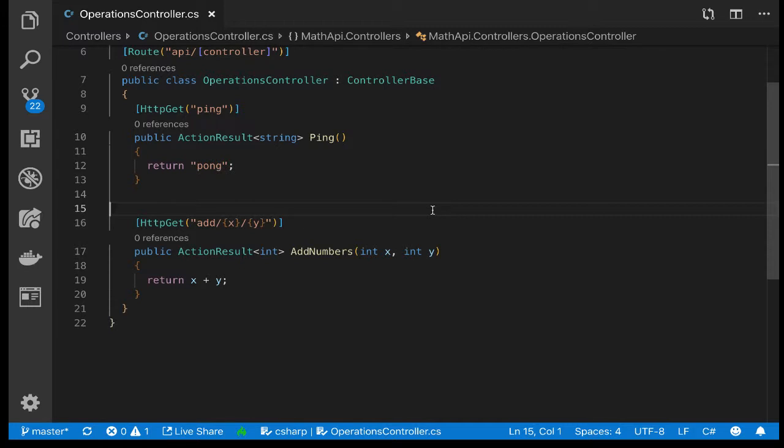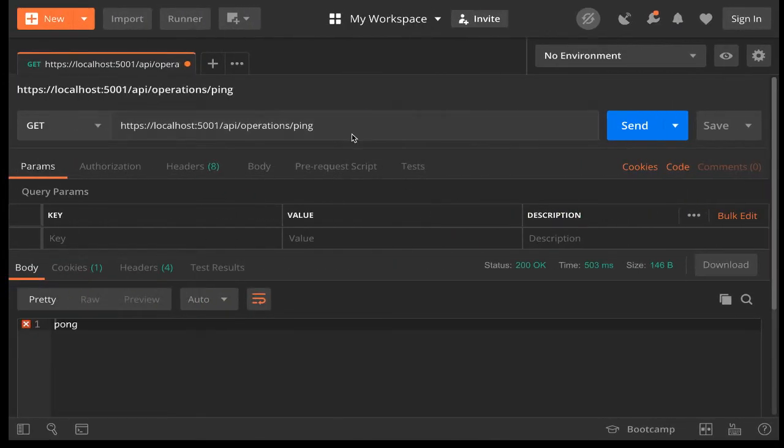Because we said x and y, those are the names of our variables, of our parameters heading in. So let's see if this works. It's no longer add, it's add/4/2. What should I get back? 6. 6.